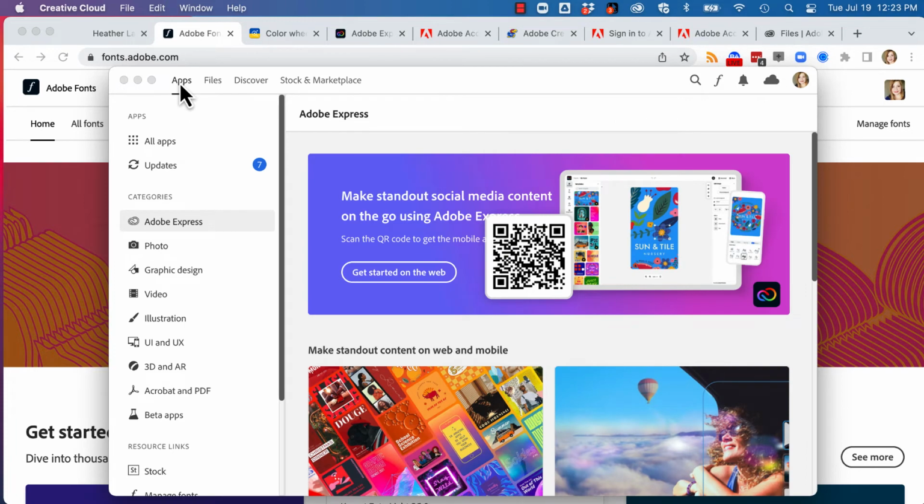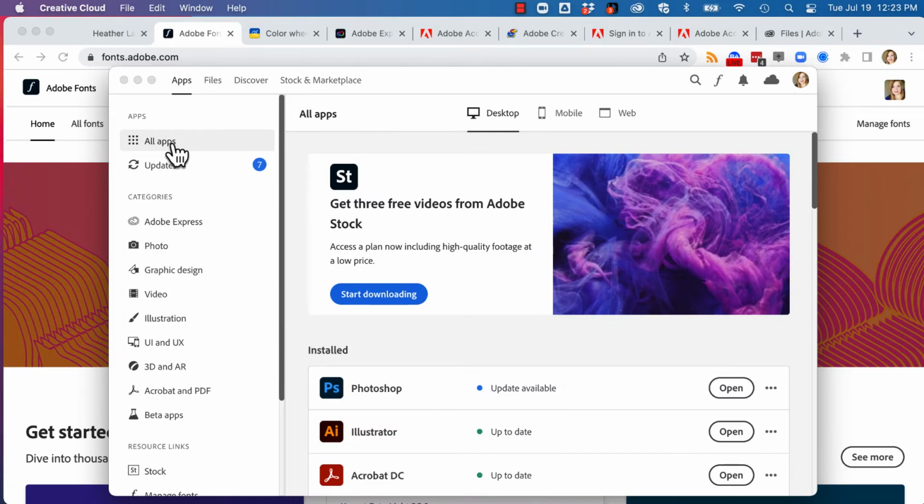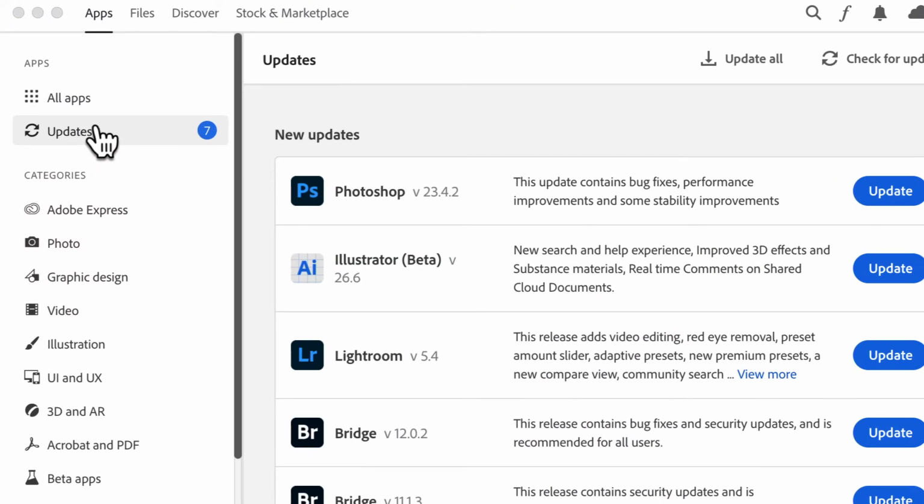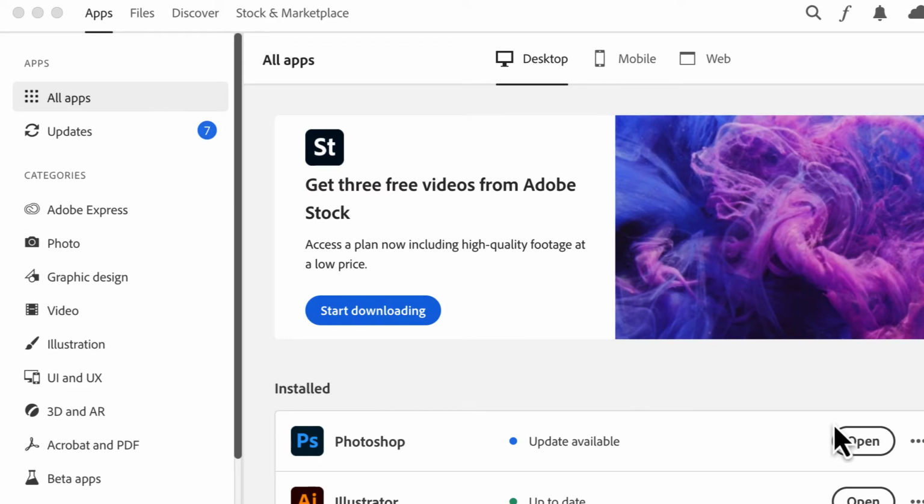Finally, you have your apps, and this is where all the fun things start to happen. At the top, you can see all of your apps, and then next you can see which apps need updating. And so you would simply click the update to make sure that it's updated. Now, if you have trouble with updates, it may be wise to check your system requirements or update your operating system. To open an app, all you need to do is click Open.